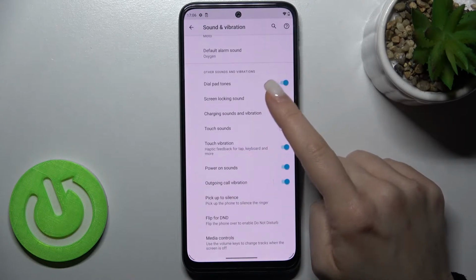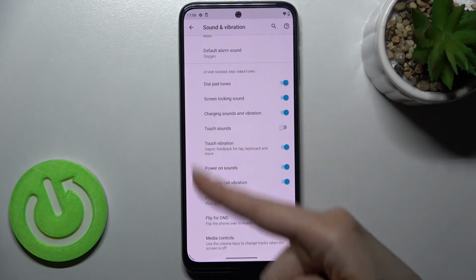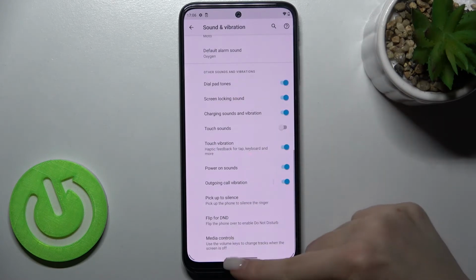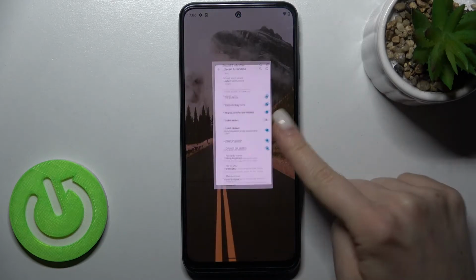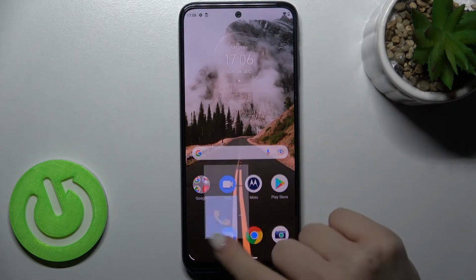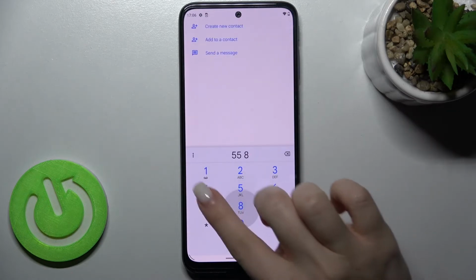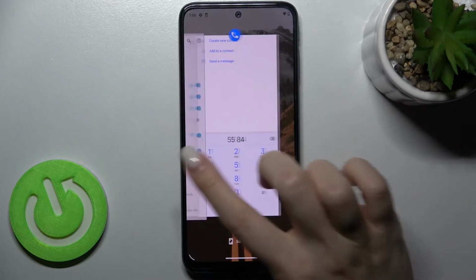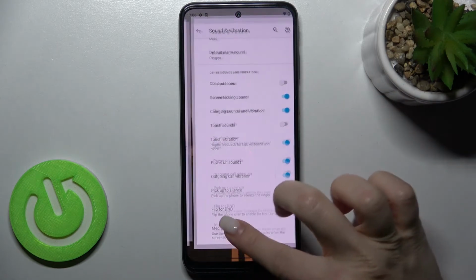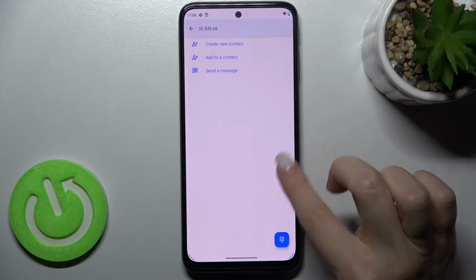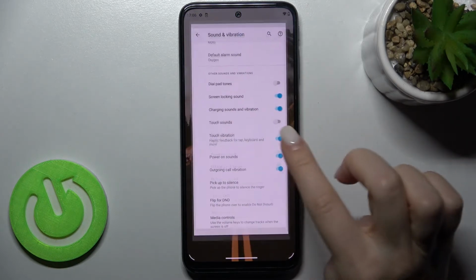Here we get the other sounds and vibration settings, and you can enable the dial pad tones. For example, now that it's activated, when you go to the dialer application, you can hear the dial pad tones. If you turn it off, as you can hear, there are no sounds.